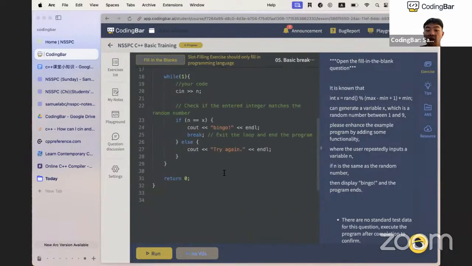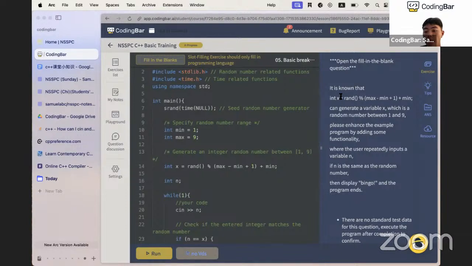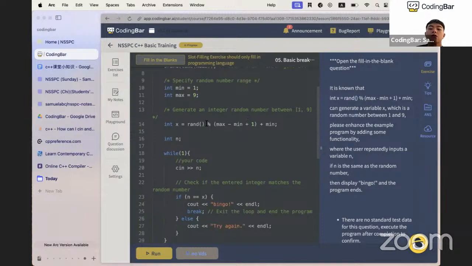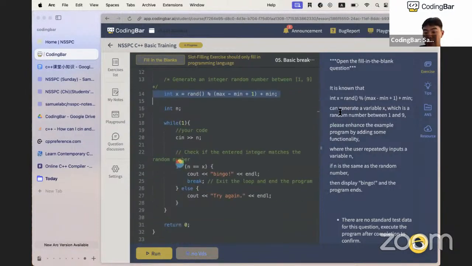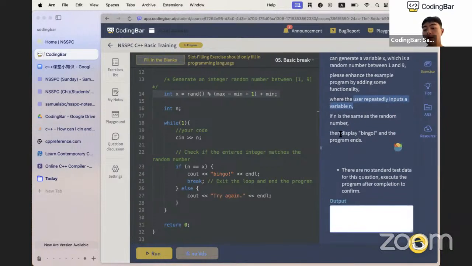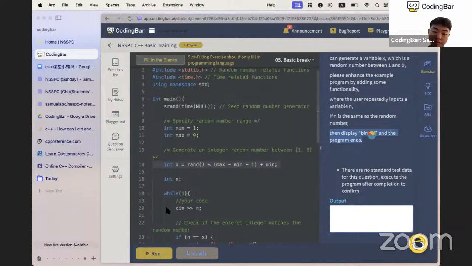This is a fill in the blank question. Some code is already written to calculate a random number. After a random number is generated, we want to add that the user can repeatedly input a variable n. If n is the same as the random number, then display bingo and the program ends. It's similar to a previous question, right?